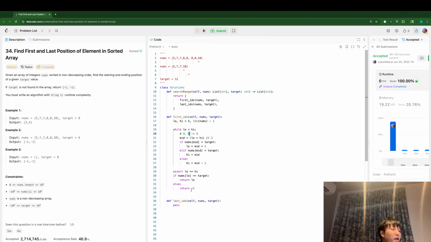But in that case, yeah, okay. Low is equal to high is not necessarily true. So I will remove this condition. Okay. Yep. And now I will implement the last index.